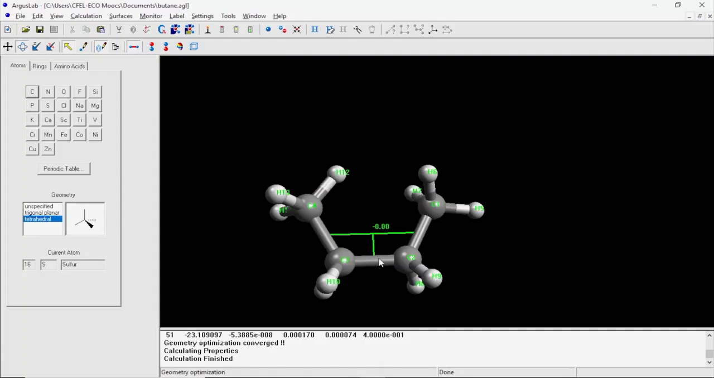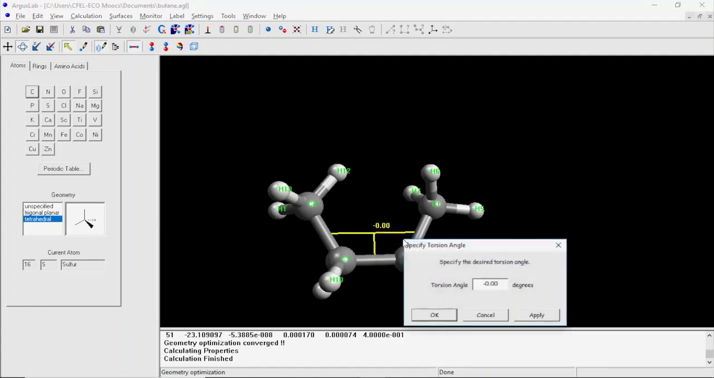Now you have to ask the student to do it for 60, 120 and likewise till 360. 360 will again be equal to 0. So let us change it. Let me change it to 60, right? So how do I do that? When you click on this angle, it will give you a value, set value. Click on that and now you can specify the torsion angle.